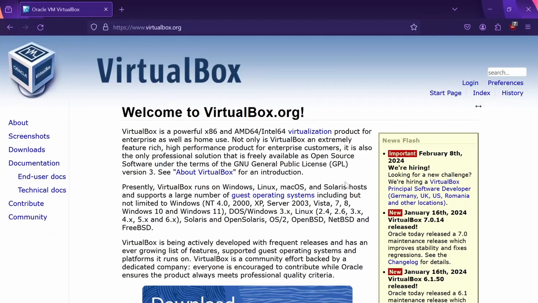And today in this video we'll be showing you how to use VirtualBox and how you can run a Linux OS inside it. Now VirtualBox is basically a VM, virtual machine software. In simple terms, you can use a computer inside a computer. And today we're going to show you how exactly we're going to do that.